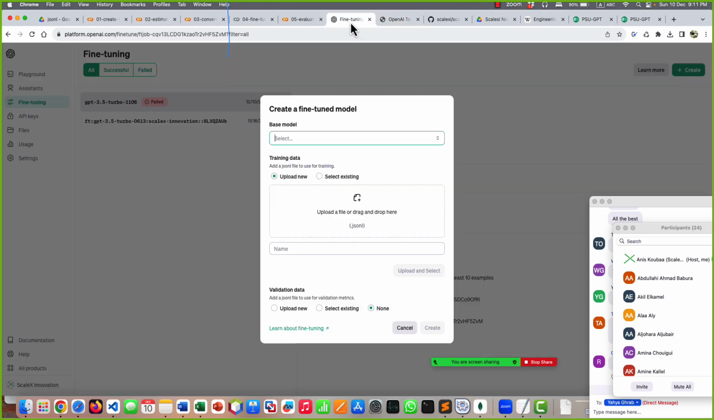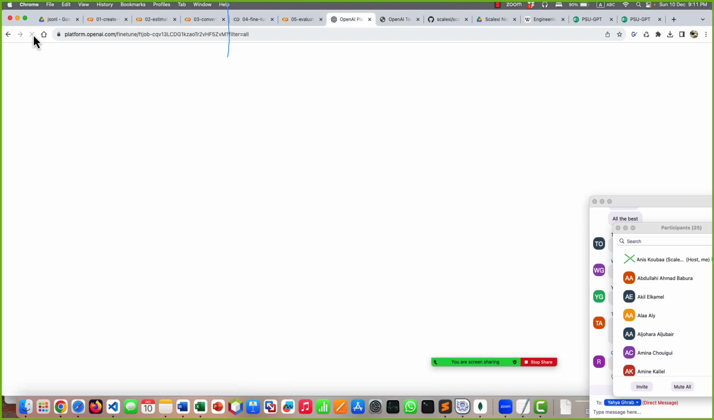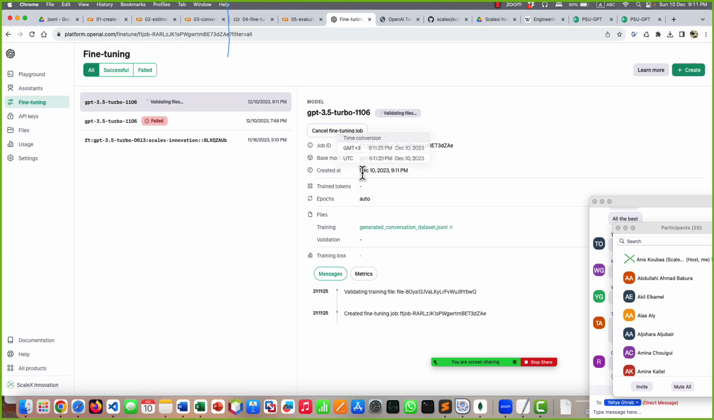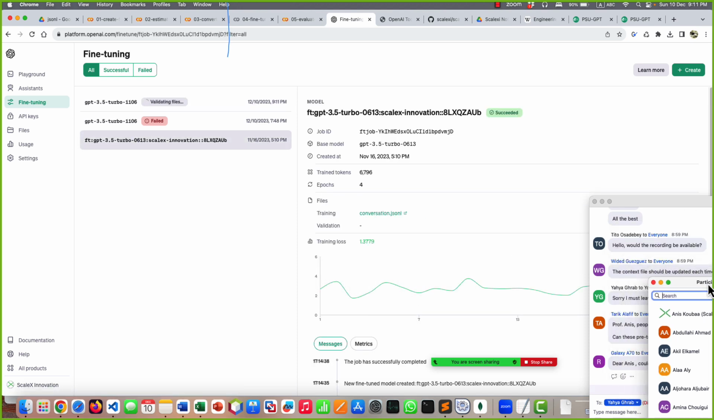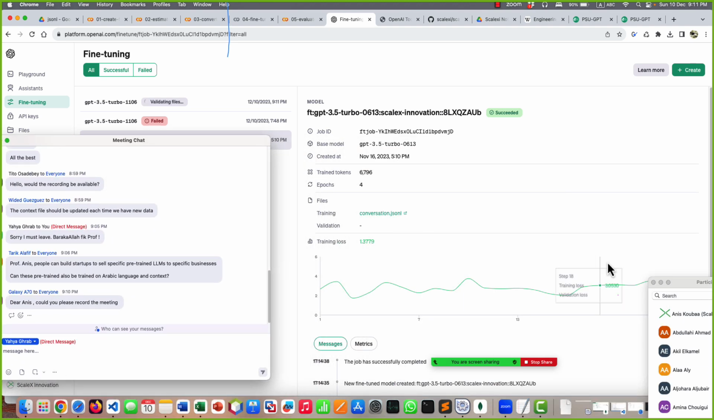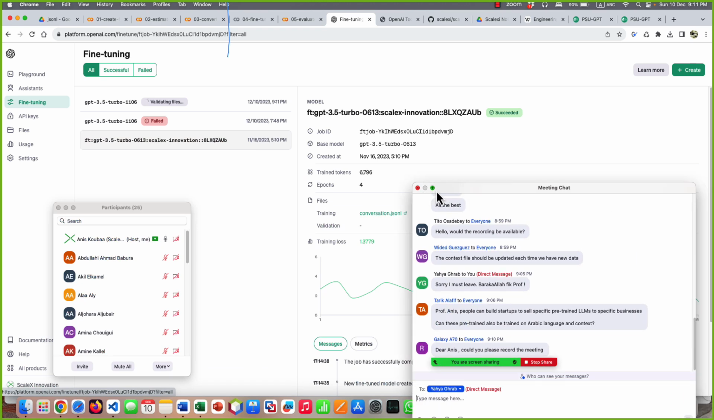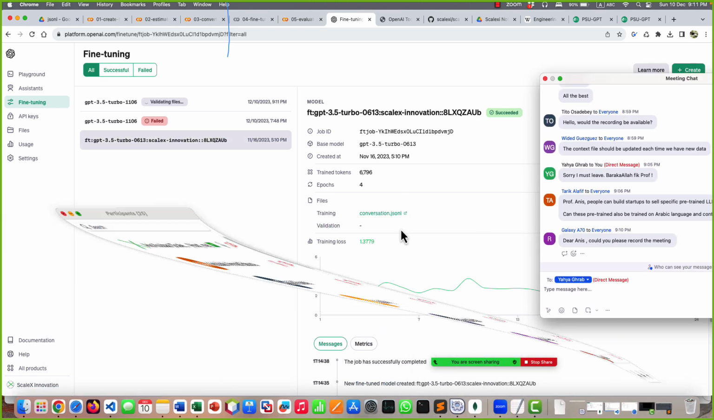Now, you go to the fine-tuning interface. I'm going to refresh, and my job is here. Of course, it will take some time validating the file and starting the training. You can also check the loss as you go, the accuracy, through here. And you can get all the information about them.